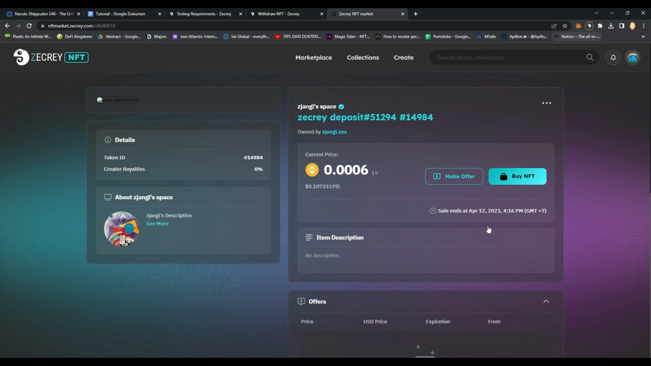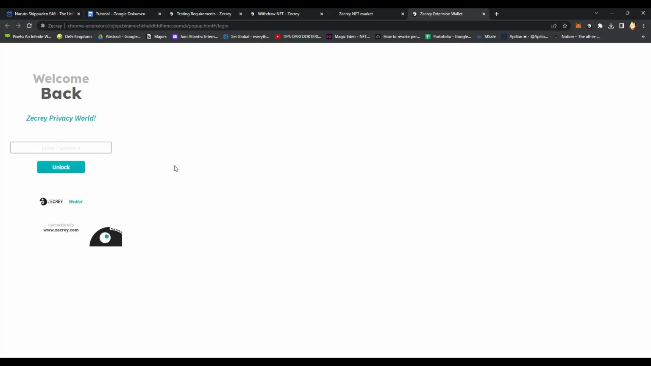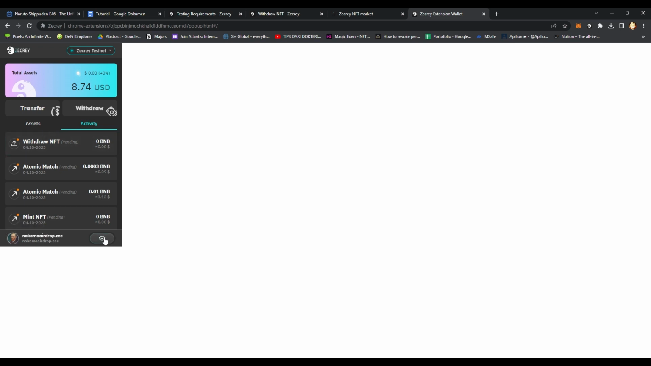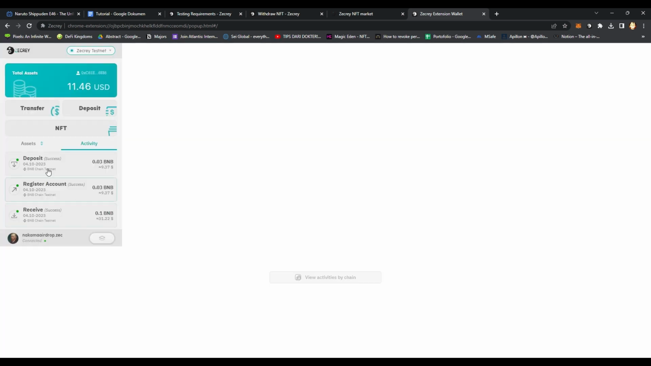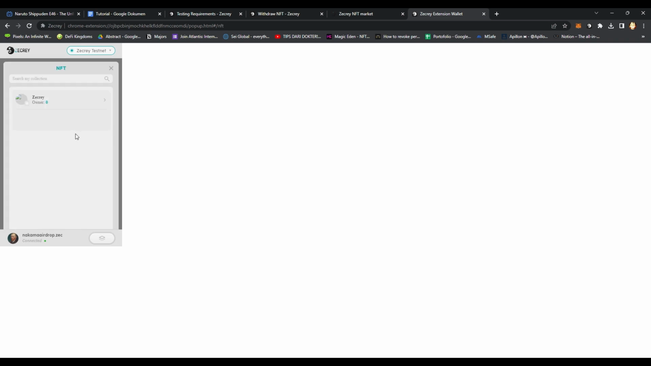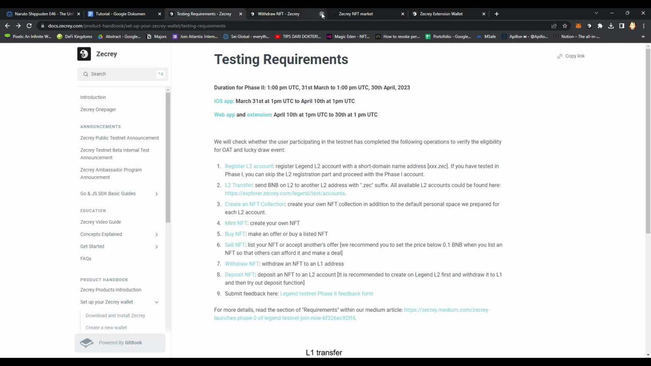Open your Zecrey wallet extension, click profile, click expand view. Click this one, choose layer one wallet, click NFT. Okay, it's already landed. And then you should try to deposit NFT from layer one to layer two account.